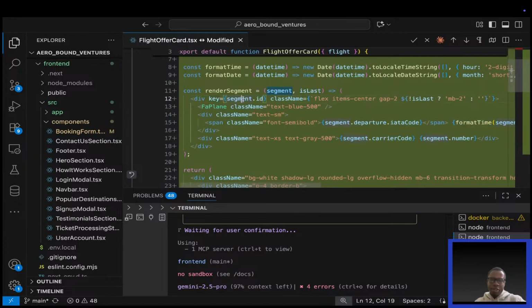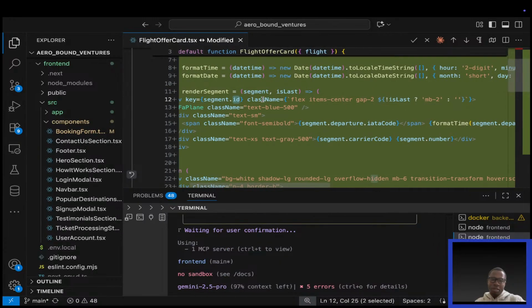There's a key called segment.id, and again, keys in React are simply used to identify components uniquely, okay? So it has a className here, and it's showing some Tailwind classes. So this Tailwind class mb-2, okay? Now I understand what it is all about. If the item is the last one, put no margin bottom, otherwise give us a margin bottom of 2. So if isLast exists, no margin, otherwise margin bottom of 2.